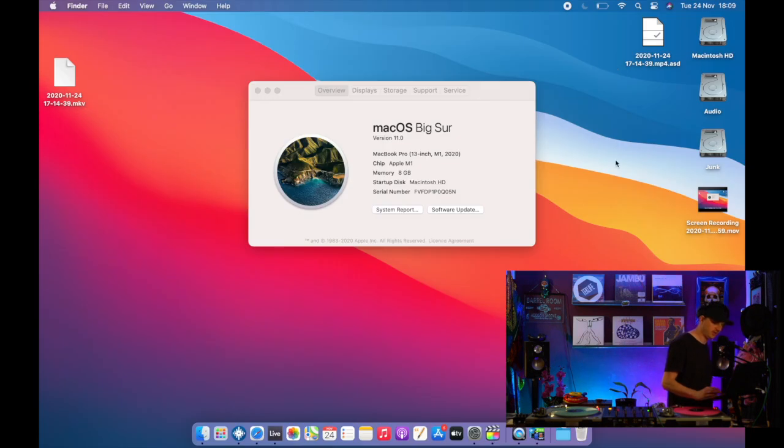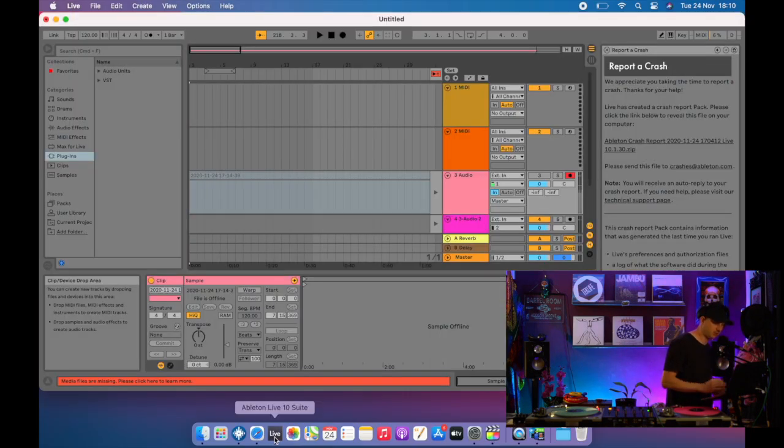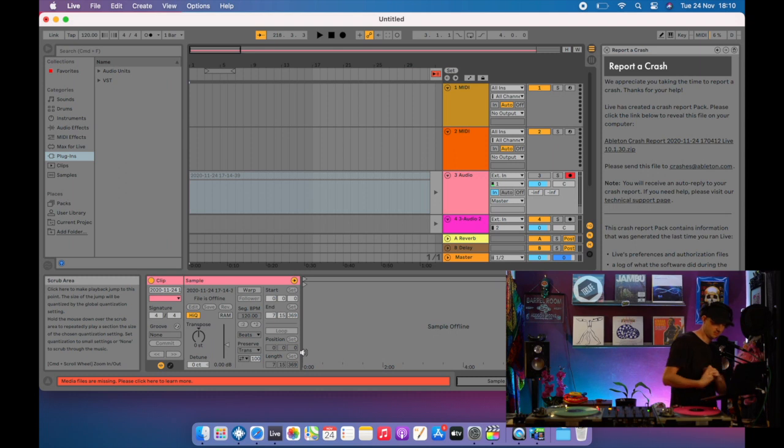Should also point out that Ableton runs pretty well with it too. I tried to load some plugins, but it crashed, so that will need a bit of work and a bit of time, but the standard Ableton seems to be okay. Obviously it's running in Rosetta, so hopefully at some point in the near future we're going to get a proper update and all should be good.